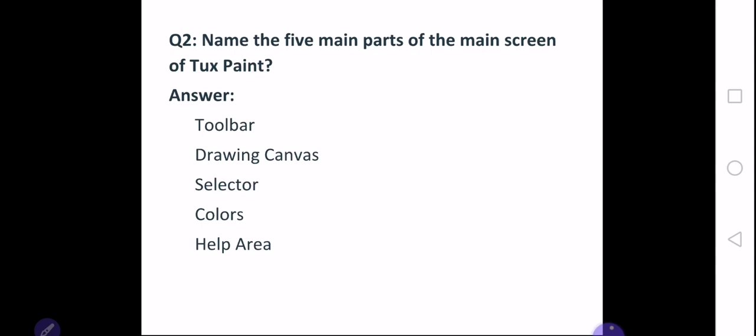Question 2 is, name the 5 main parts of the main screen of Tux Paint, which are toolbar, drawing canvas, selector, colors and help area. These are the 5 main parts we just discussed in this lecture. This is all for today. Now your homework is that you make sure that you have done this classwork, do question 1 and question 2 in your notebook, and then learn question 1 and question 2.